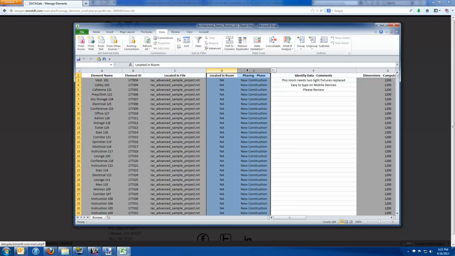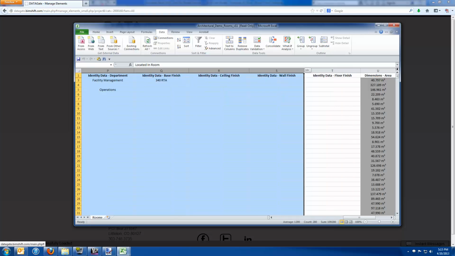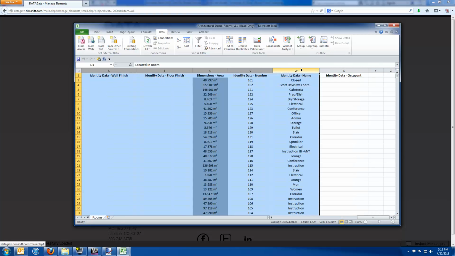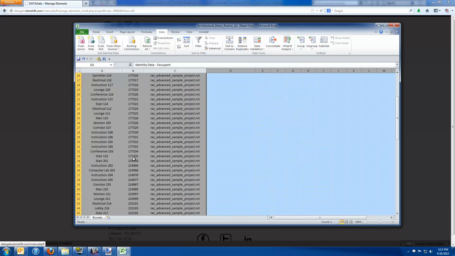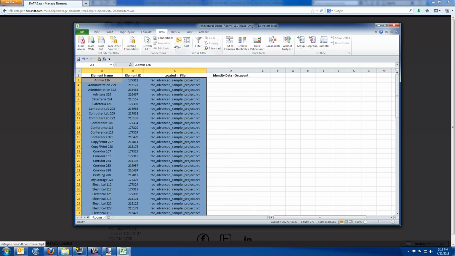So what I'm going to do is get rid of all this excess information. These columns don't have anything usable for me at this time, so I'm going to go ahead and delete those. And now it's a lot cleaner. So I just want to change the occupants of the instruction rooms, so I'm going to do a quick sort of these columns here. Do an A to Z sort under the Data tab.